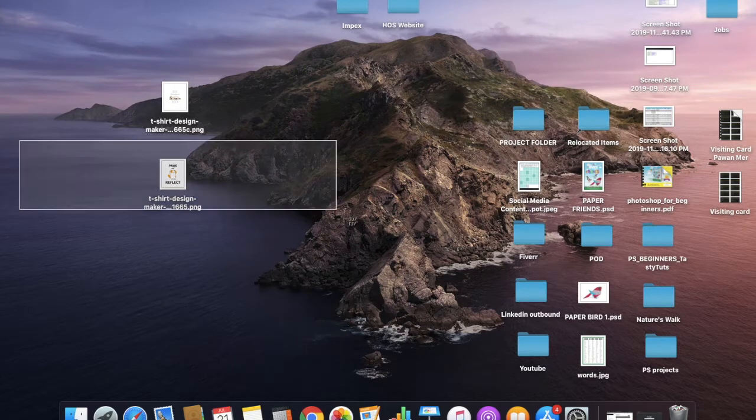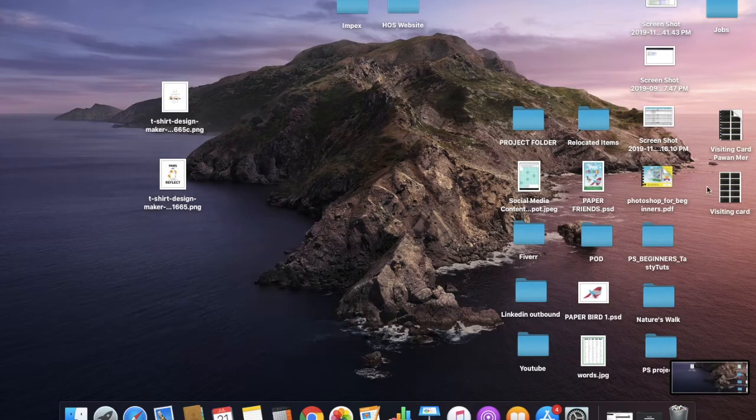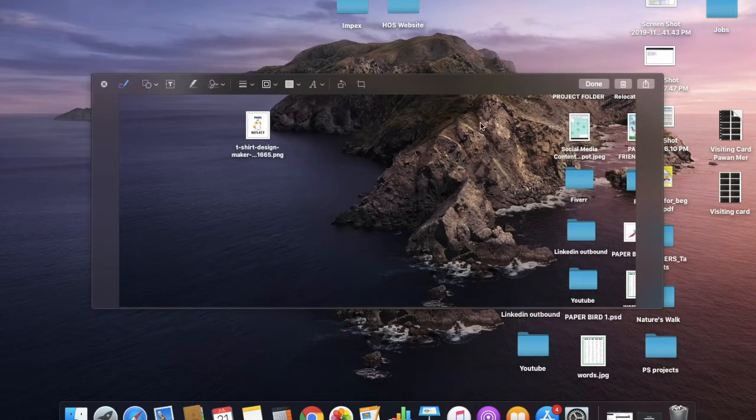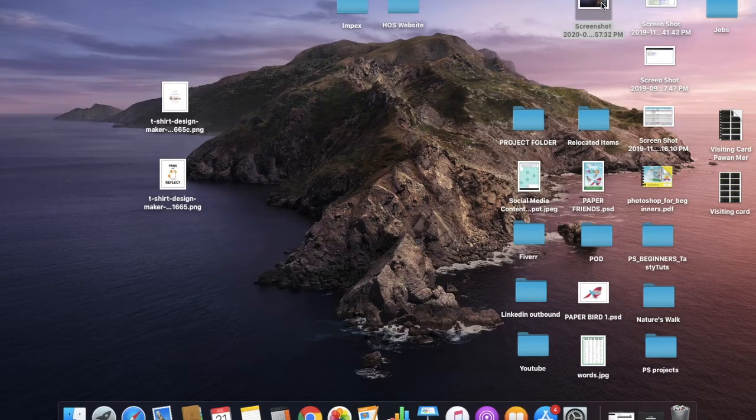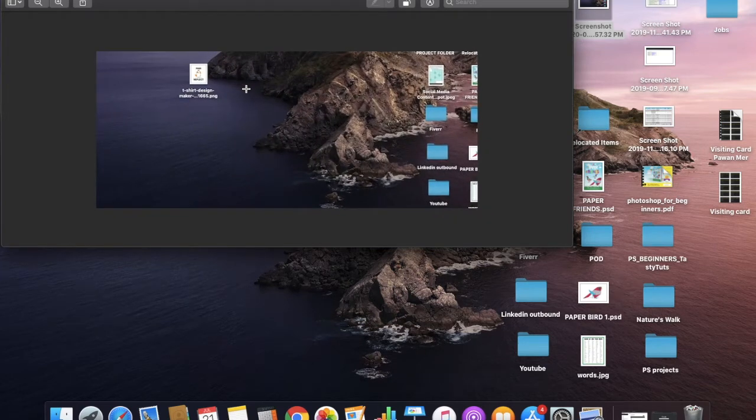So I'm just capturing a part of the screen. All right, and here we have our screenshot. Okay, so this can be pretty much done, but it actually doesn't look that presentable, right? If you want to use this in a presentation or somewhere else, you can pretty much use it, but it won't look just as beautiful.